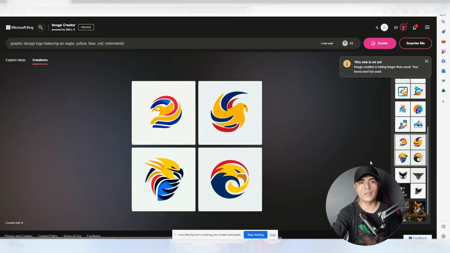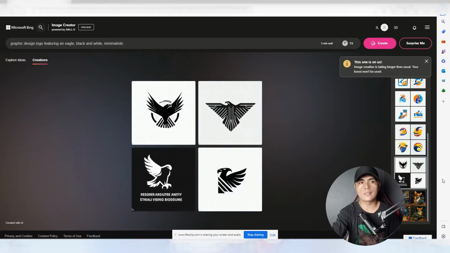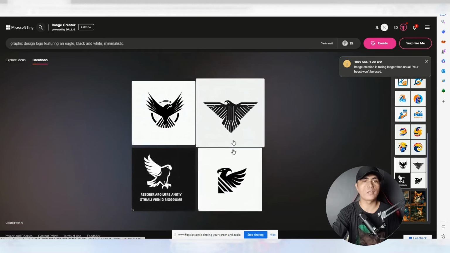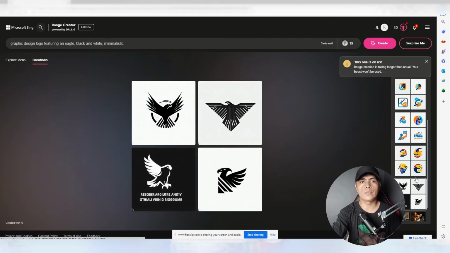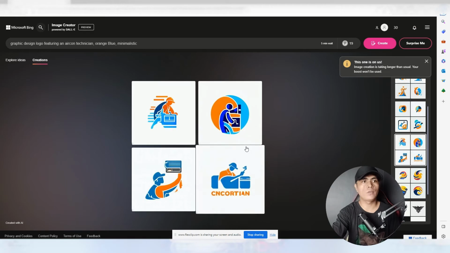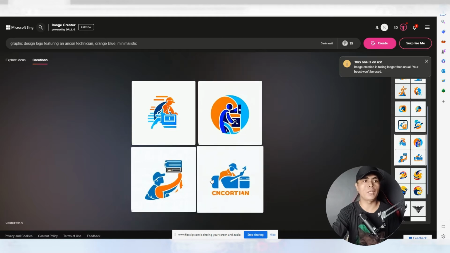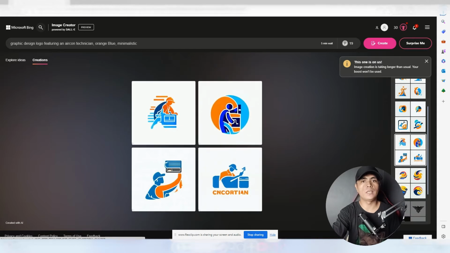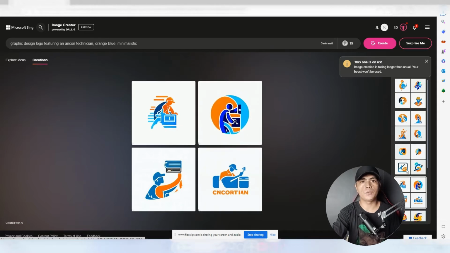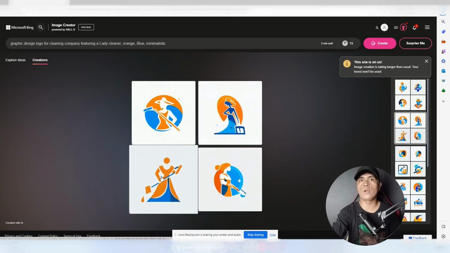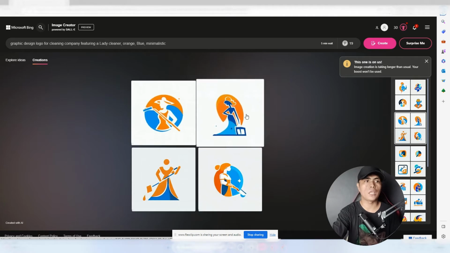Now let me show you another example of this. This is a black and white logo design that I created a while ago. And let me show you another example. This one right here is a logo for an aircon technician or an aircon cleaning company. I have these colored images right here, and let me show you another example. This one is a logo for a cleaning company, and I have the same color.